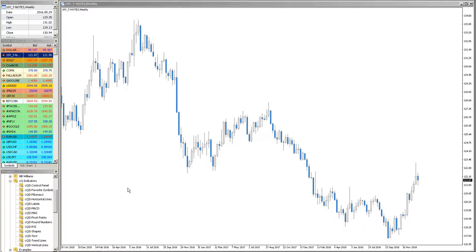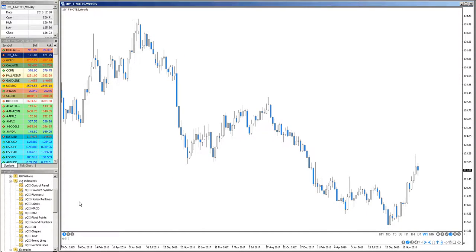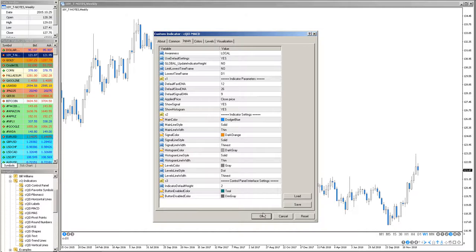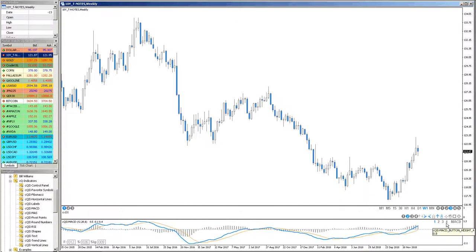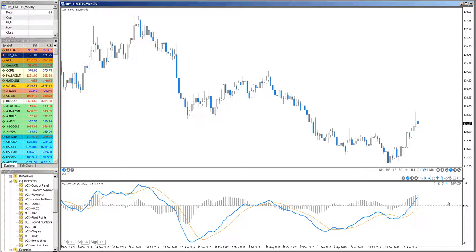MACD indicator, at the control panel. This MACD is similar to the MT4 version, except the histogram on this one is the difference between the main line, which is this blue line, and the signal line, which is the orange line.